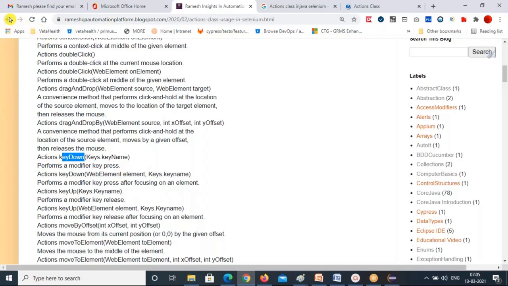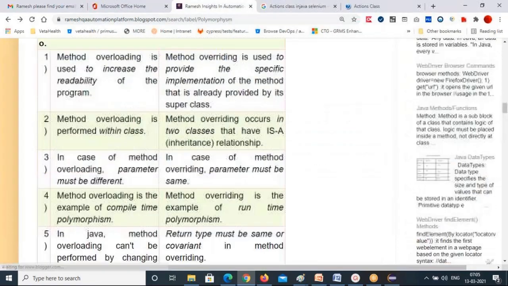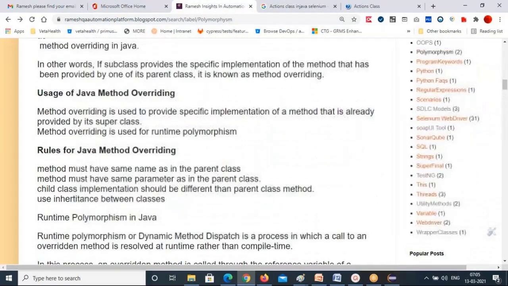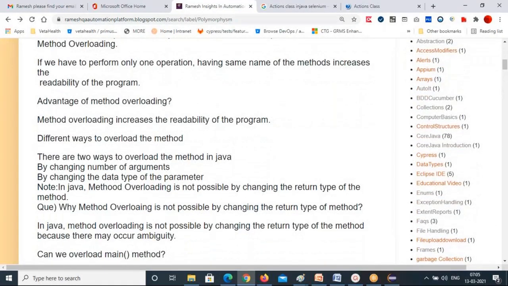So clear? Shall I move on? Okay. So that's what method overloading means. Now, next point. Can you achieve method overloading by changing the return type of the method? So it's not possible. Only if you change the parameter list or parameter data type, then method overloading is possible.